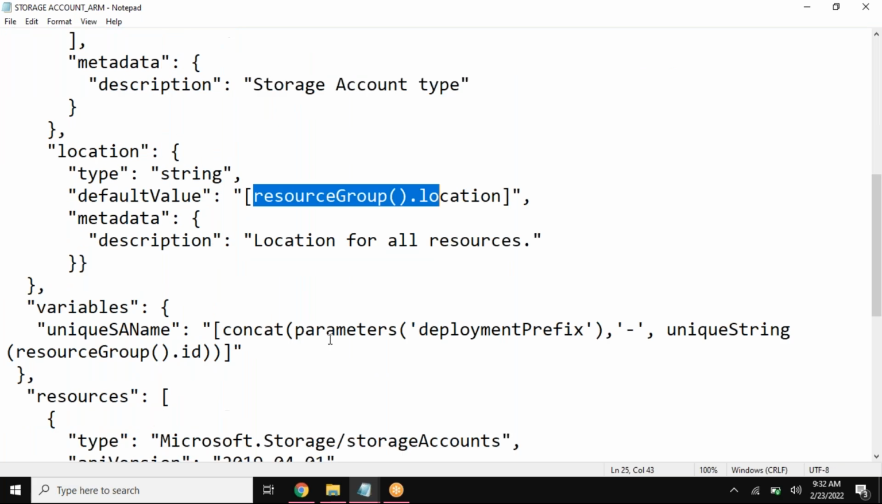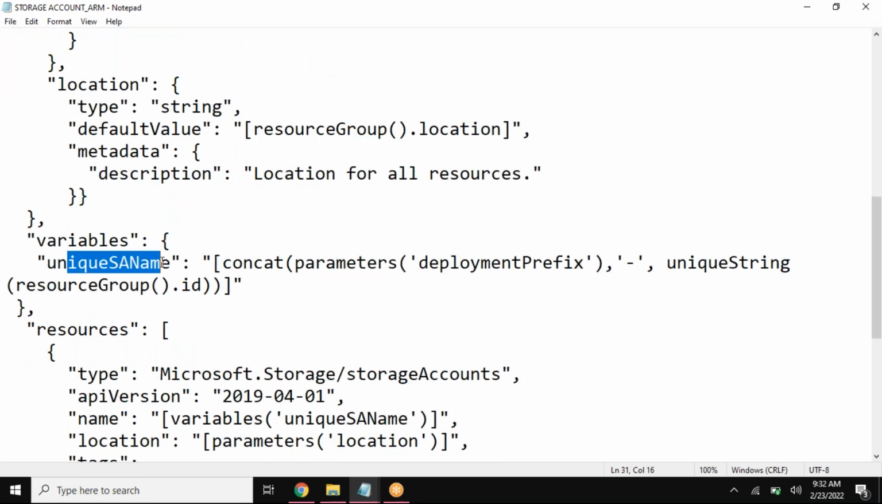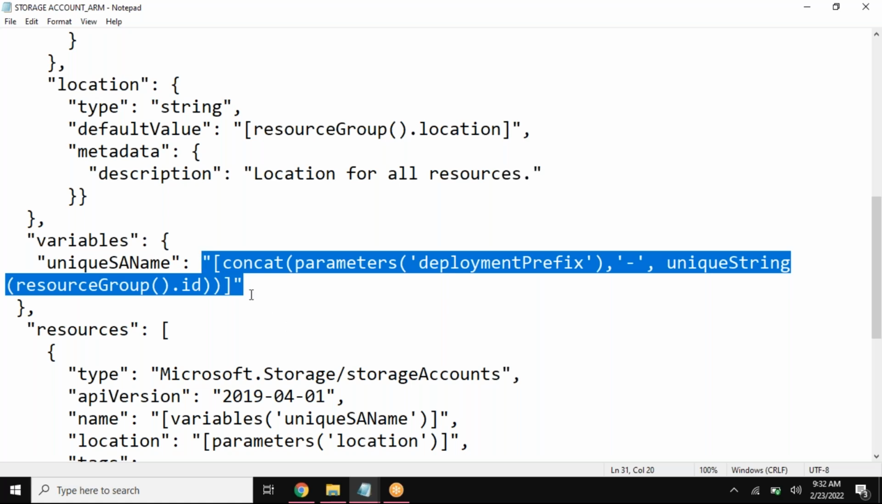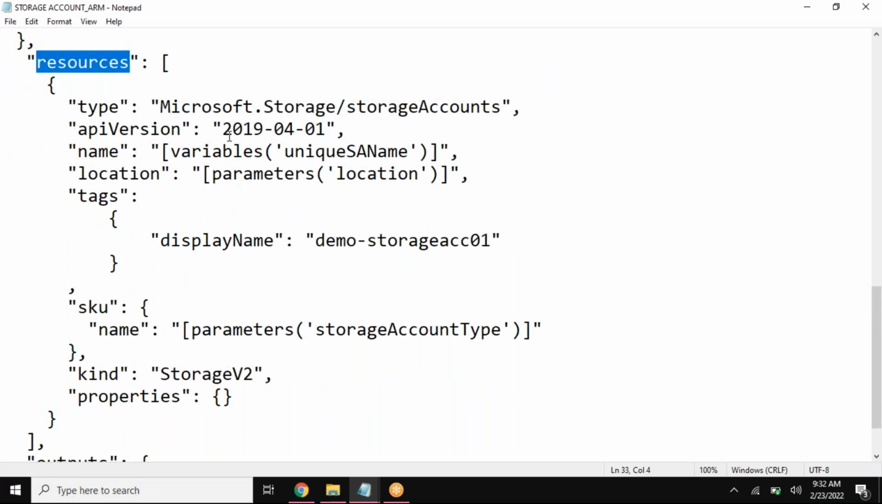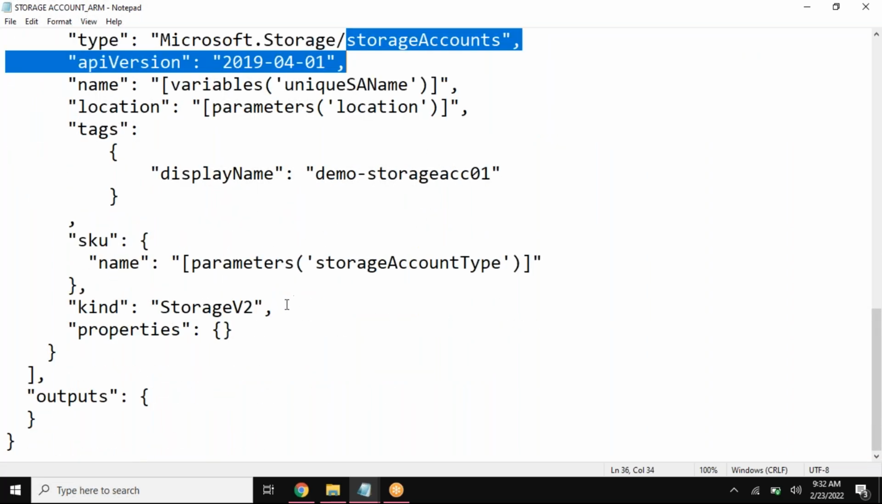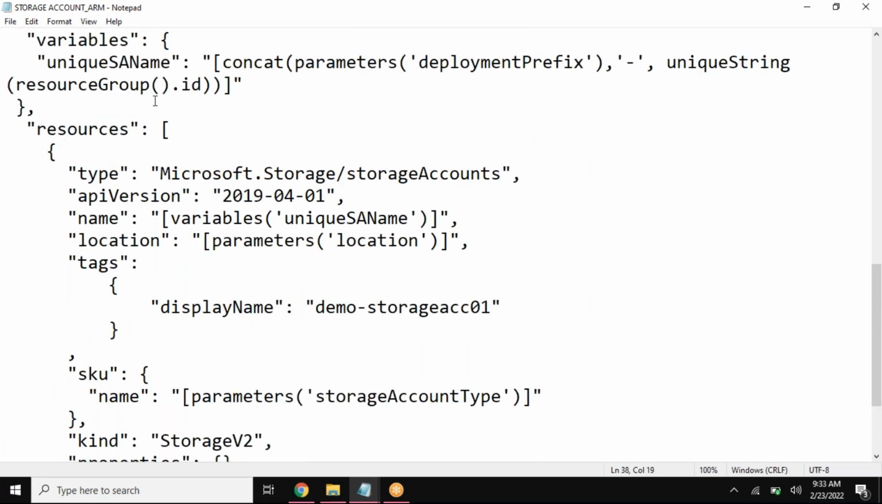Then the location, where you want to go with the unique storage account name. They're trying to generate the name of your storage account with the help of this particular syntax in here, under resources. I don't have anything else in here. So only one resource for my storage account.